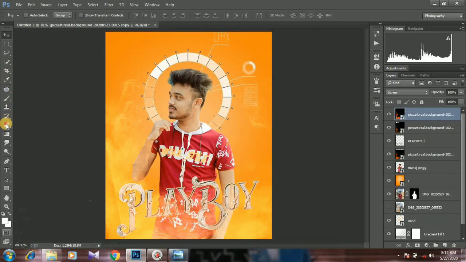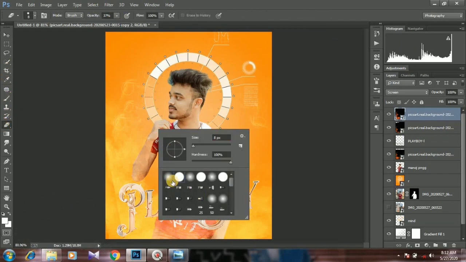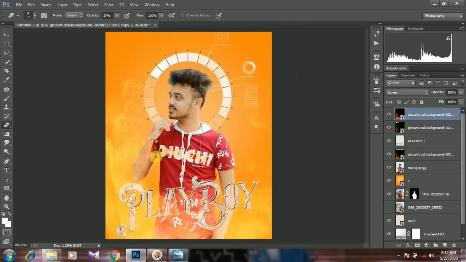Now it looks really awesome with the highest available quality. Now simply click Ctrl+S and save in PNG format for highest available clarity.